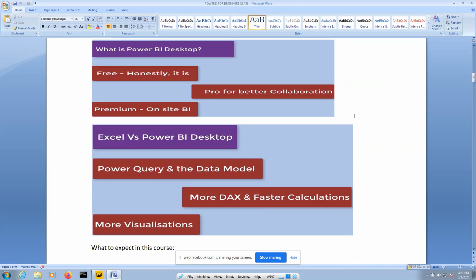And Power BI, you can use it even if you don't have Excel on your PC. But if you know Excel very well, some of the things you do in Excel, you can still do them in Power BI. Like your Power Query, your data model, you can still do them in Power BI.